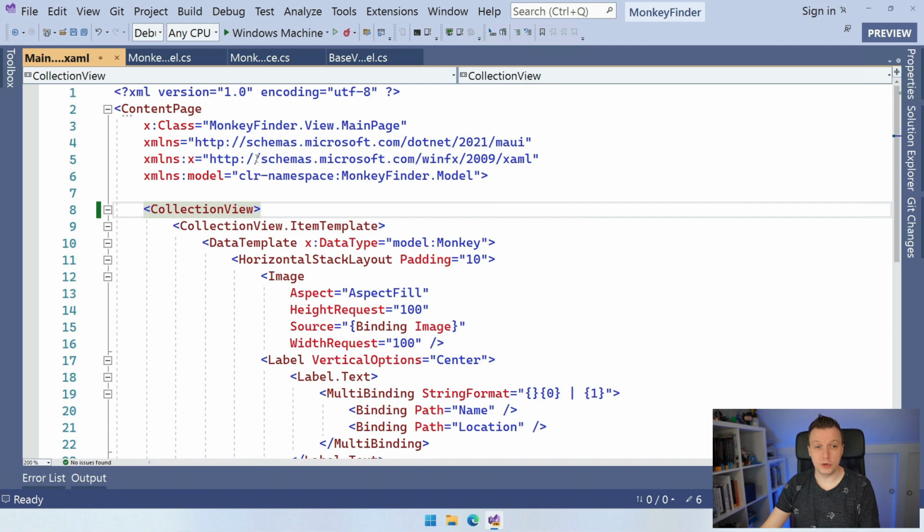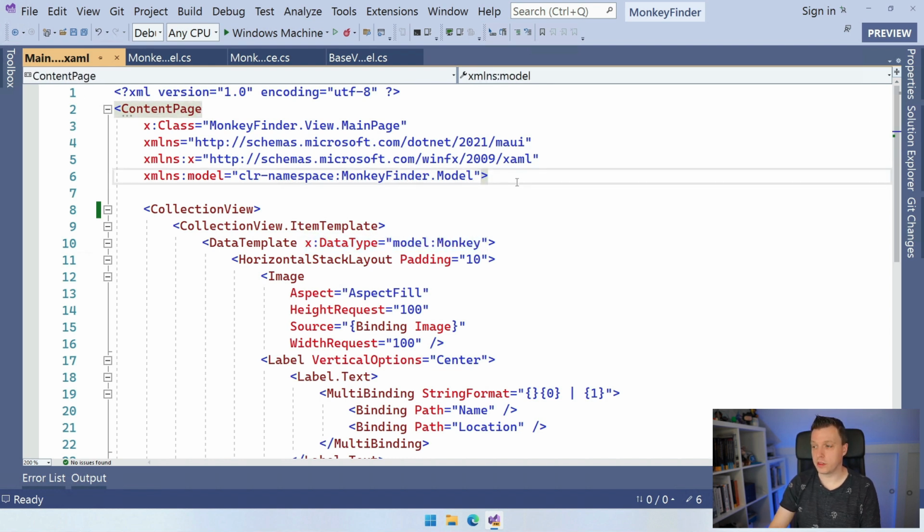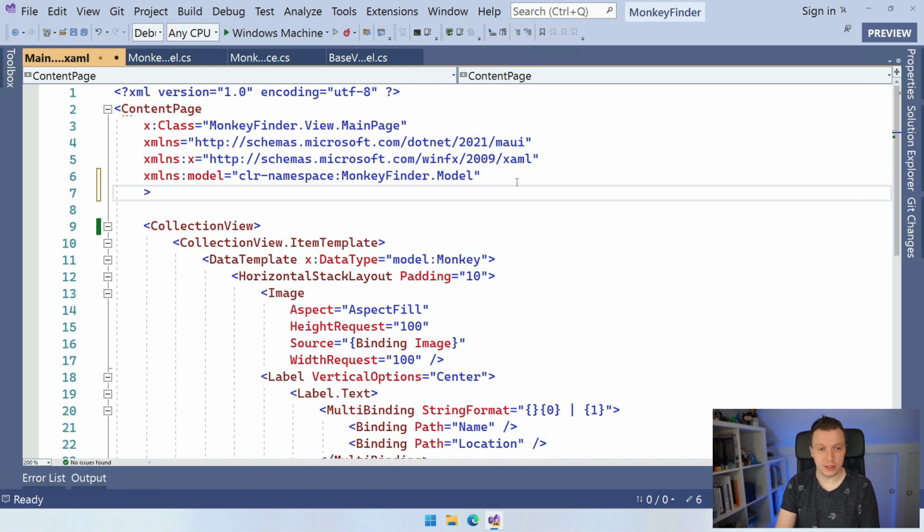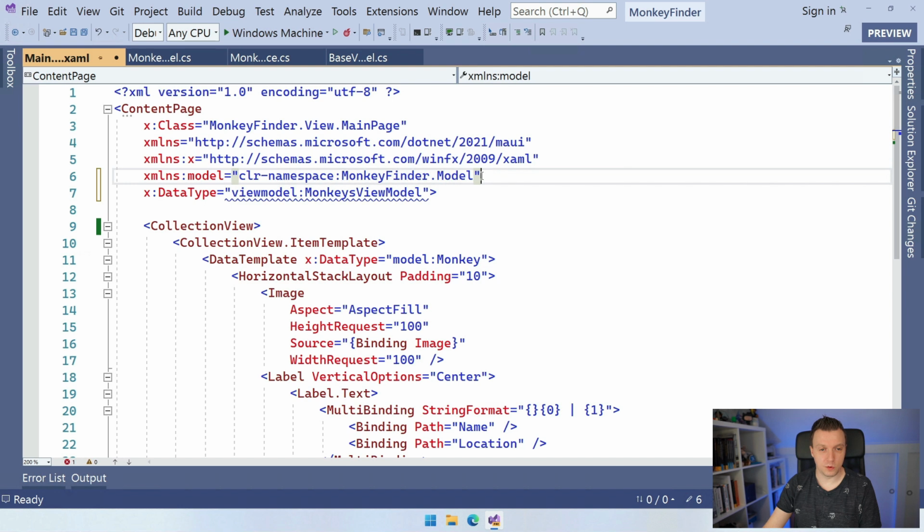And what we want to do now at the top in our content page is the same thing that we did here with the data template, and that is set our x:DataType, which will help us with the IntelliSense for all this. So here in the top in our content page, I'm going to say x:DataType is, and then I want to set the view model, which I don't actually have yet, MonkeysViewModel. So that's the name of our type, right? And then we need to add another XML namespace thing like this one. I can just copy and paste this one basically as well.